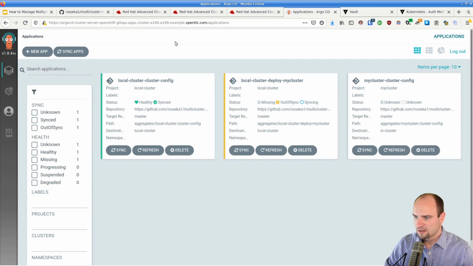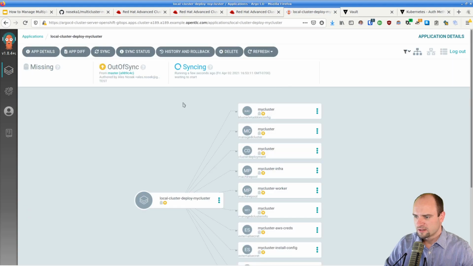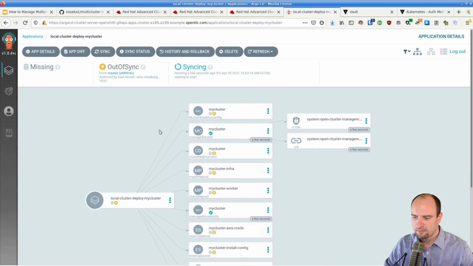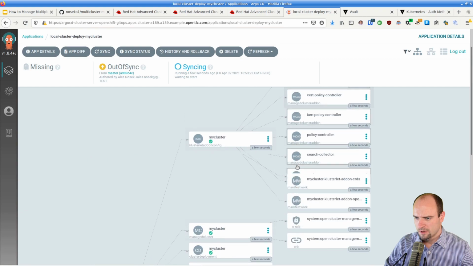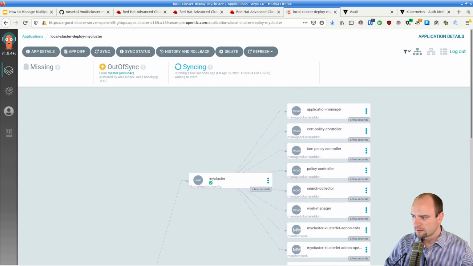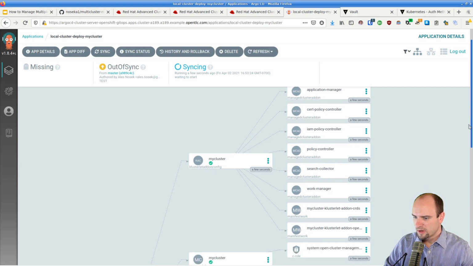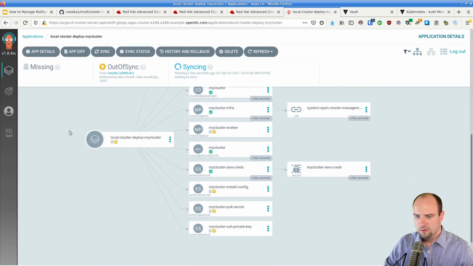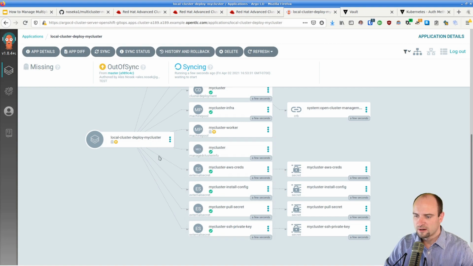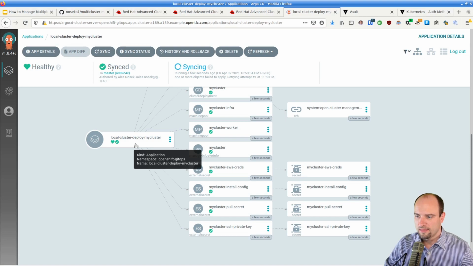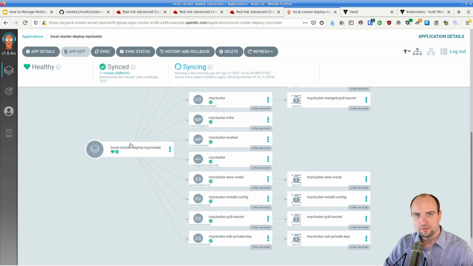Let's take a look next. We can see that the second application here, local cluster deploy cluster, is still syncing. And I will pause the video here because that may take a while. Oh, actually it's already going. All right, looks like it's working, making progress. So this local cluster deploy my cluster creates all the deployment objects, and this will then trigger the deployment of the cluster, which is done by Red Hat ACM.